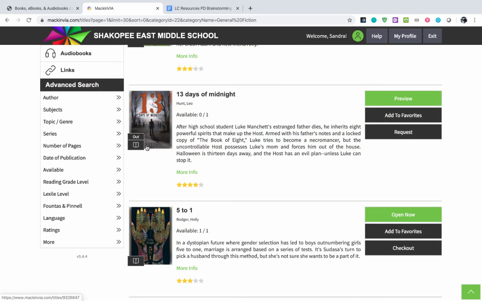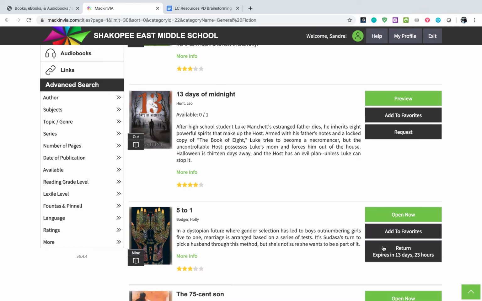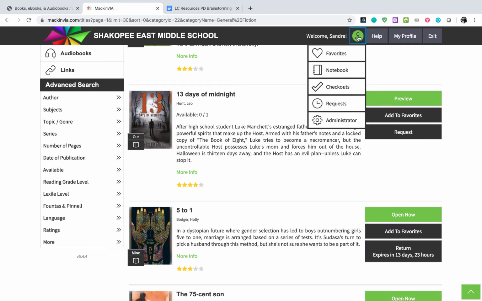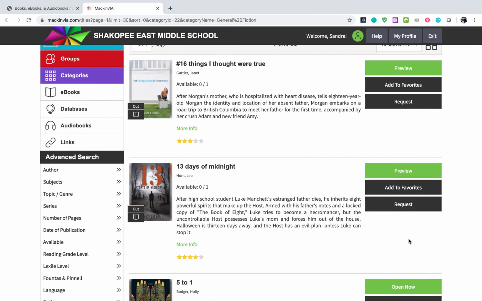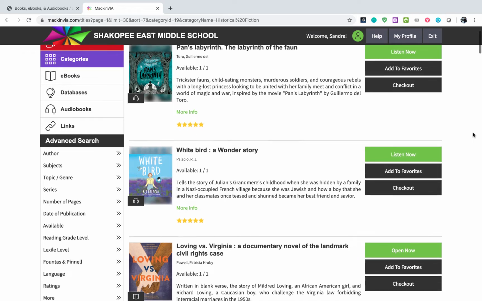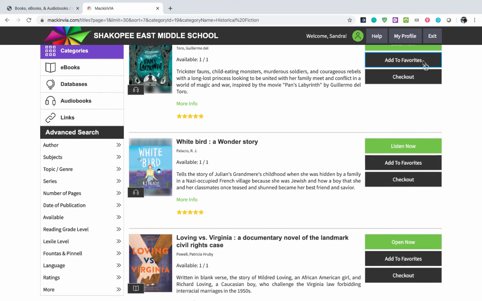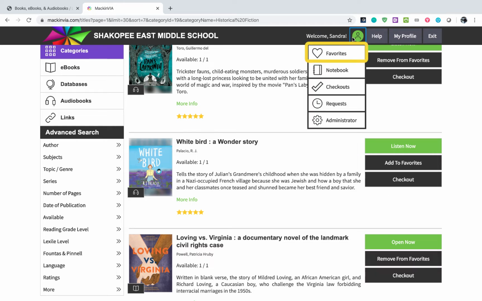Above the book icon, students can see if the book is available or currently checked out. If a student wants to check out a book, they simply click on Checkout, and the resource will appear in the Checkout section of their profile at the top. For books that are currently checked out, students can just click on Request and they'll be added to a waitlist. If students aren't quite ready to commit to a book, they can build a wish list by clicking on Add to Favorites. Then the book will be added to their favorites list at the top of their profile.